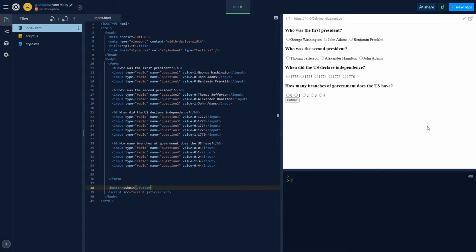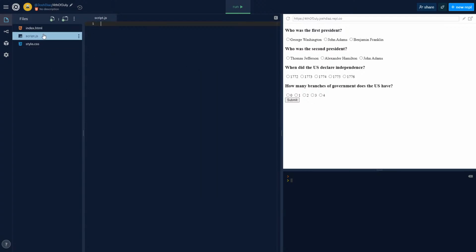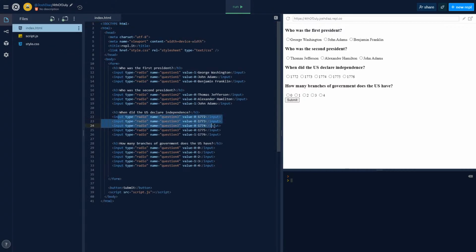So, shall we do the script now? Sure, yeah. JavaScript. Should we do the fireworks first? No. Let's just process it and then give them their correct answer or something. So we're gonna count each input in the form, and then we're gonna read the value of it whenever it's selected, and from that value, we're gonna process that into a tally count kind of thing. That's how we're gonna do this.